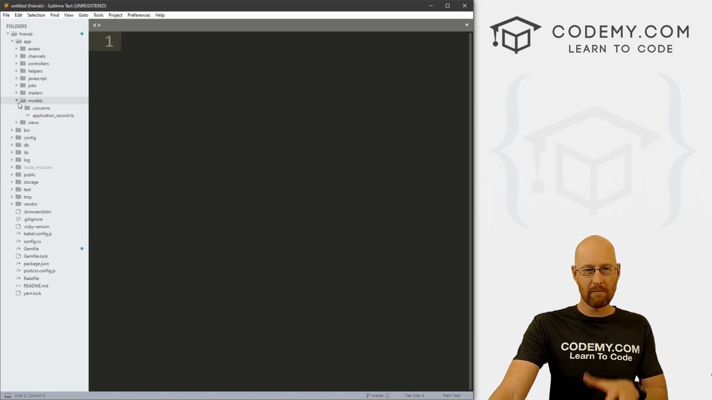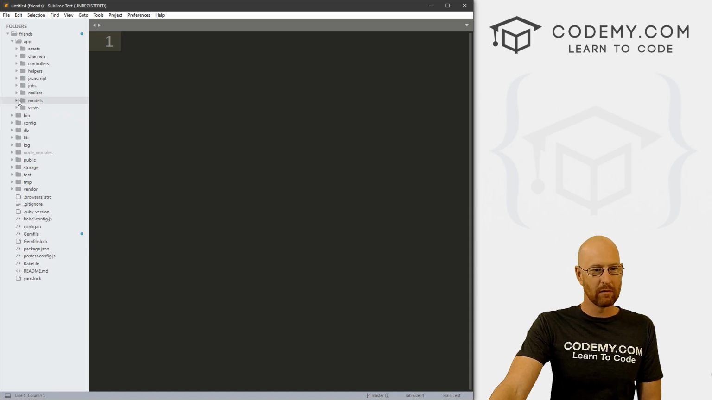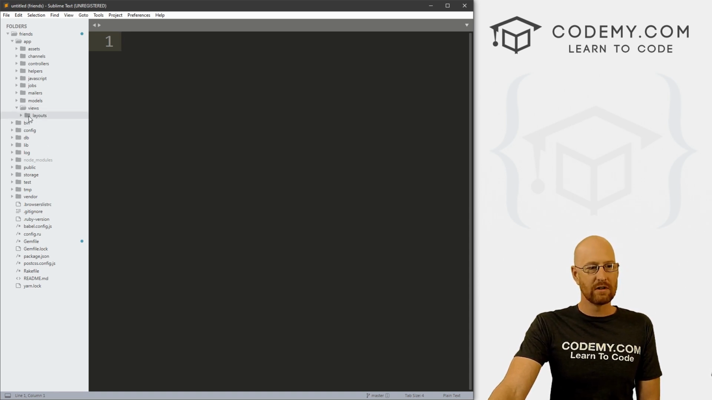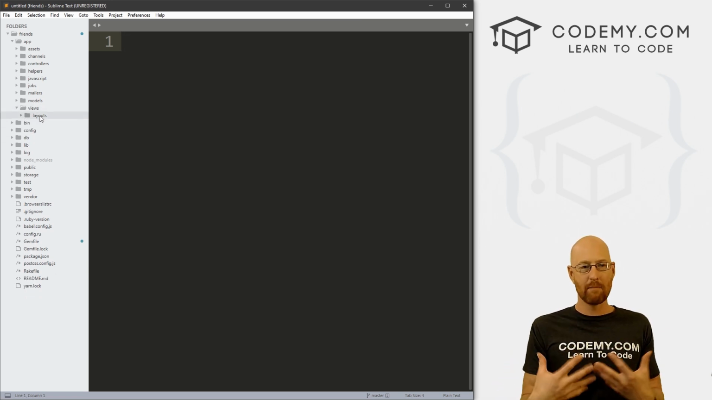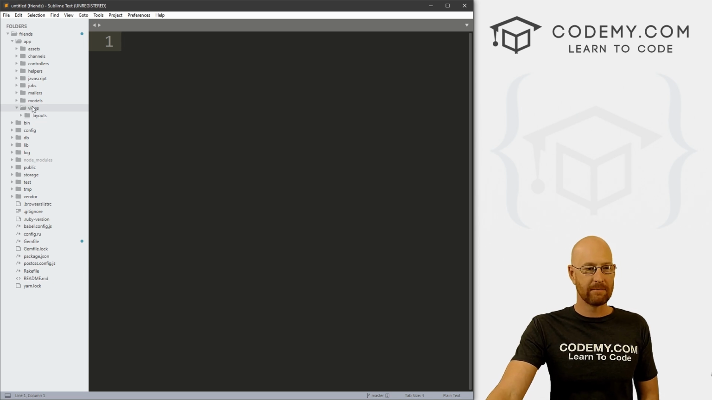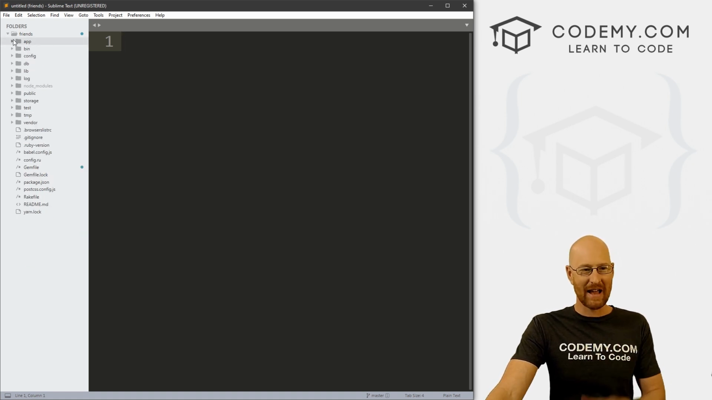Models, here's part of the model view controller architecture. We may mess around with this a little bit. And then views, here's our views. And here we have another directory called layouts. We'll talk about what that is later. But basically, when we build out web pages, they're going to end up in this views directory. We'll see that very quickly because we're going to build out a web page in just a second. So that's the app directory, a very quick high level look at it.